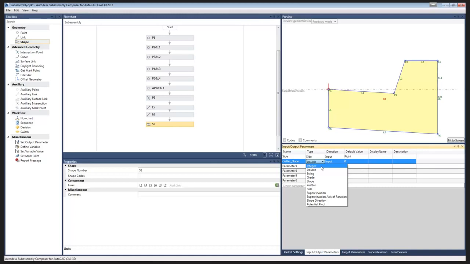Well, gutter slope, I'm going to go grade. And the direction is input, and I'm going to put in 6%, minus 6%. Oops. And then slope.